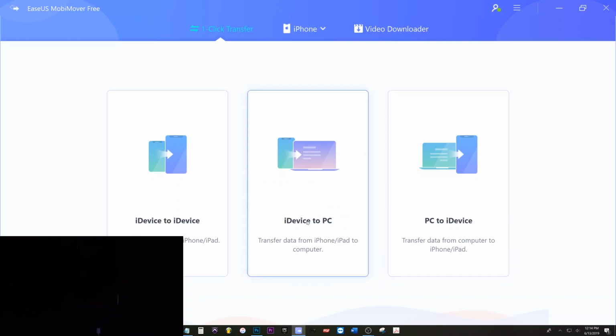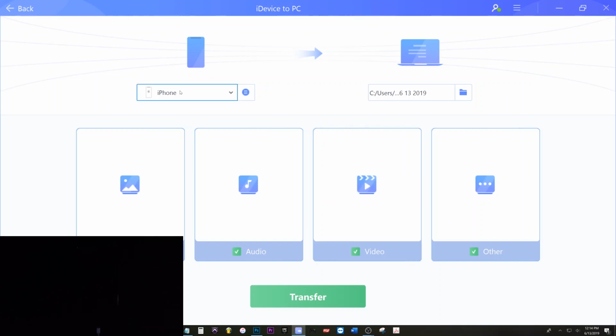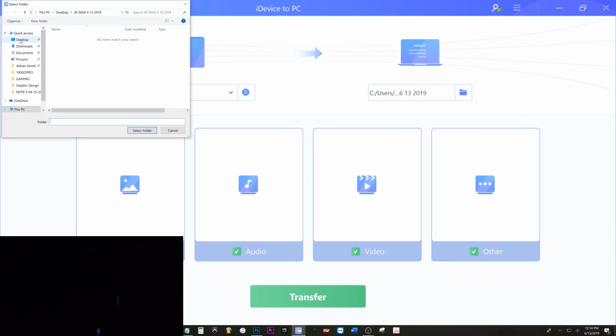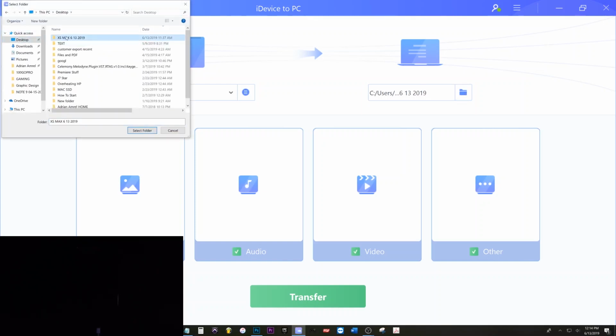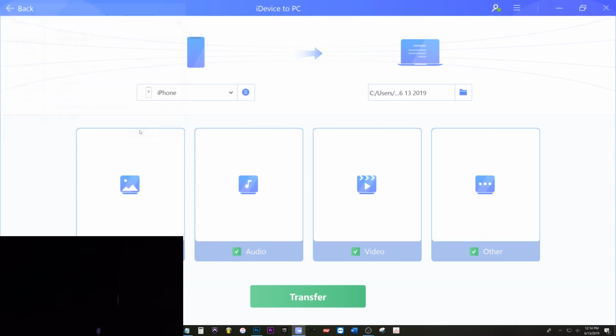and I made a folder on my desktop called XS Max and today's date. So you can make one yourself too, or you can just default it to desktop. But you click on this little folder here, go to desktop, and then you select the folder you want the pictures transferred to. So here's mine, select folder, and I'm going to uncheck these boxes for audio and other. I just want my pictures and video to be transferred. So click on transfer.